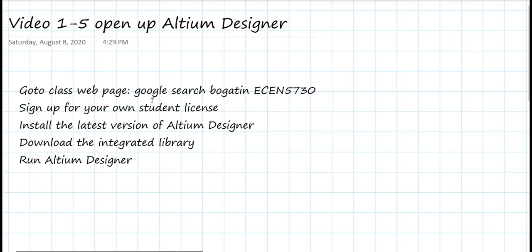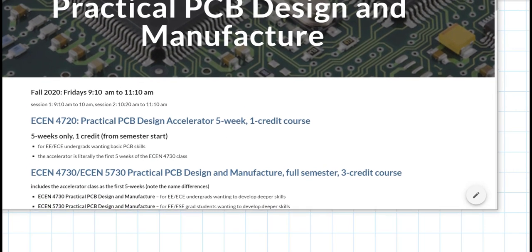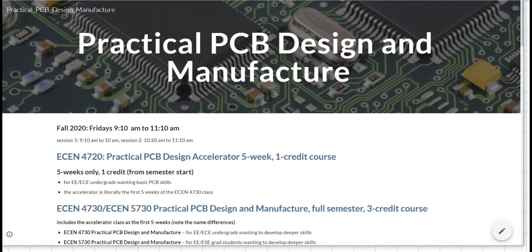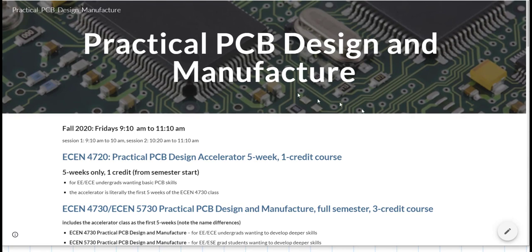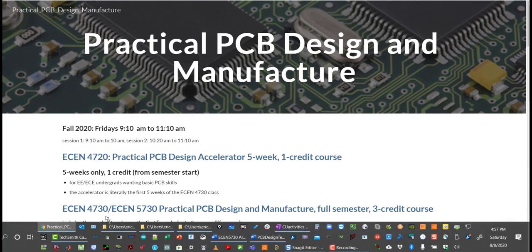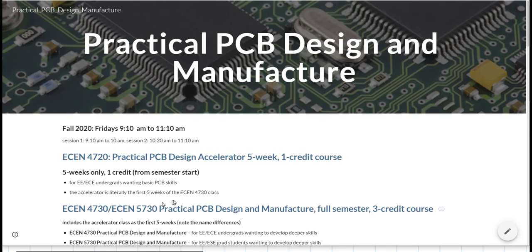In order to get your student license, the best place to find the links to do that is the website for our class, 5730. And the best way of finding that is just do a Google search under Bogatin and then ECEN, either 4730 or 5730, and that should bring up this landing page for our class.